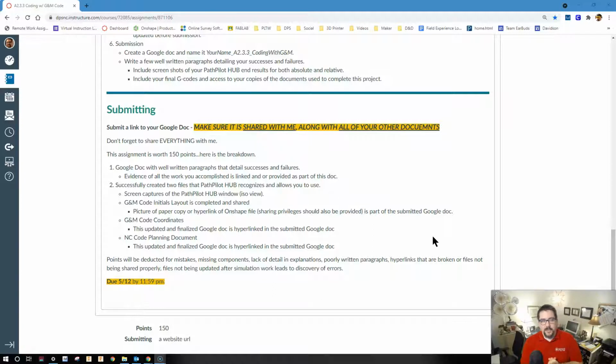This assignment is worth 150 points. Here is the breakdown of it. And this is also what you can find most likely on the objectives for the day that you're working on this.